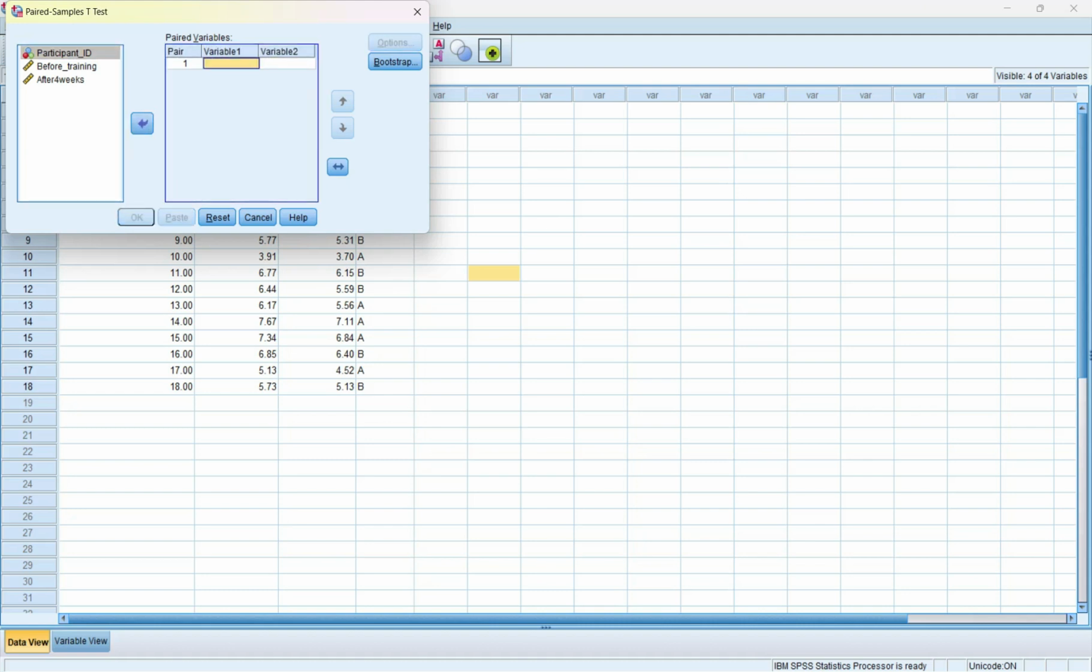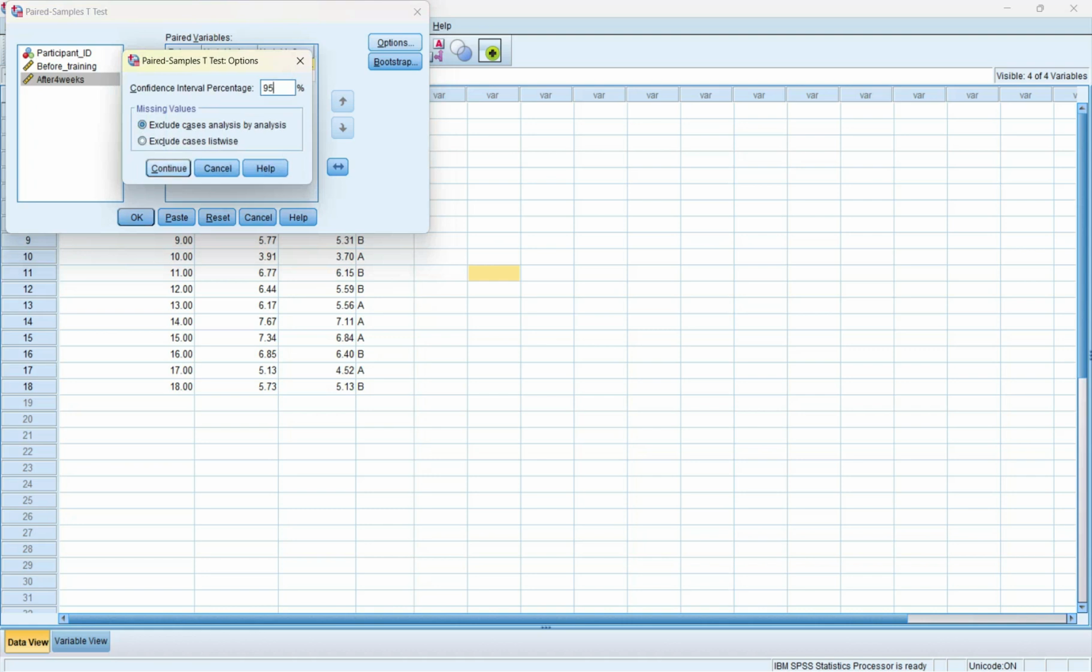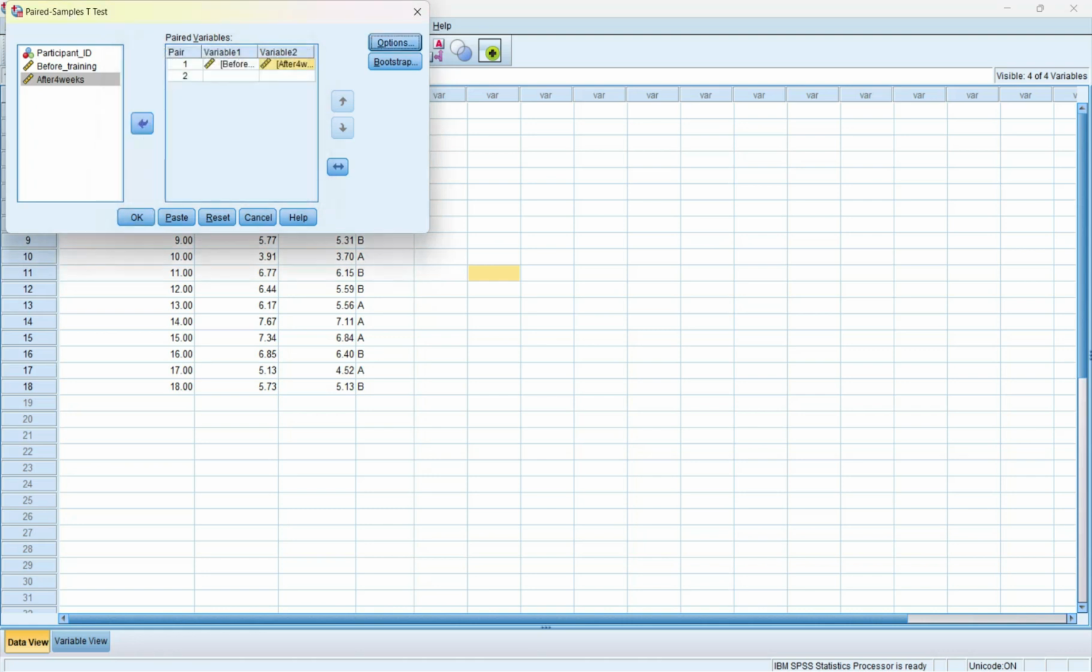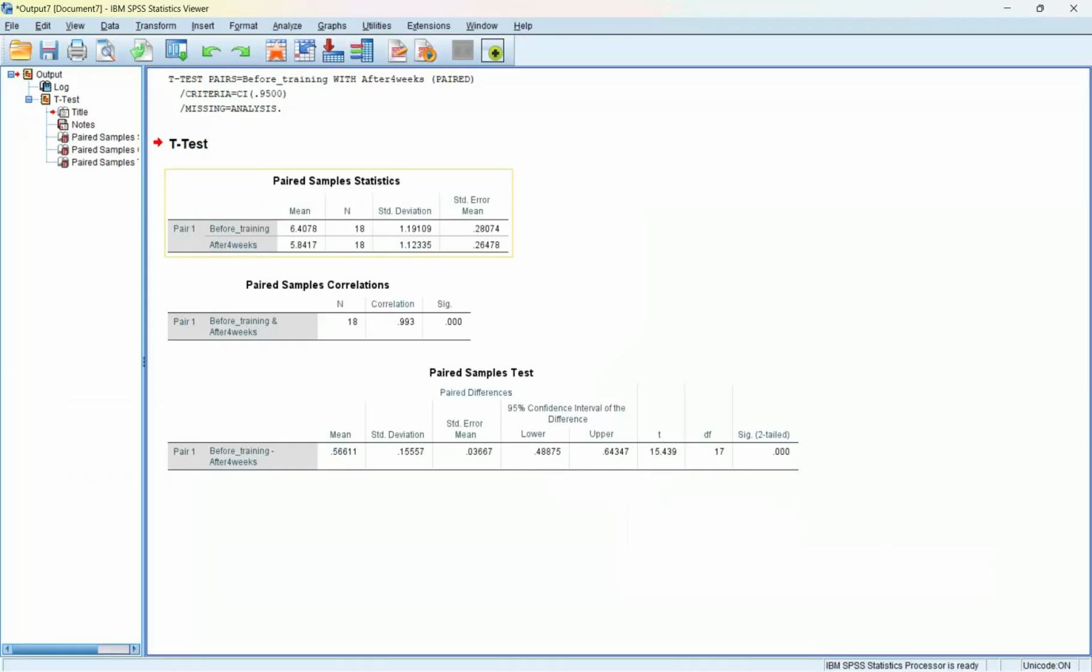Once SPSS has performed the analysis, it's time to interpret the results. Pay attention to the t-value, degrees of freedom, and the all-important p-value. If the p-value is less than your chosen significance level, often 0.05, you can reject the null hypothesis and conclude that there's a significant difference between the paired groups.